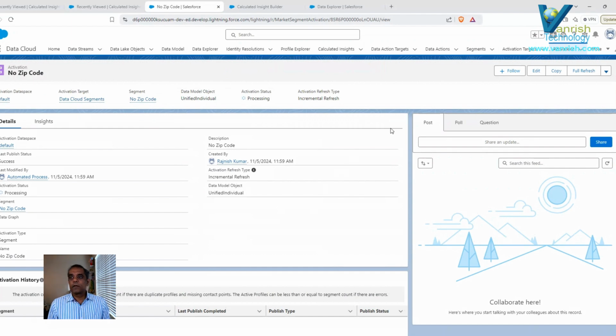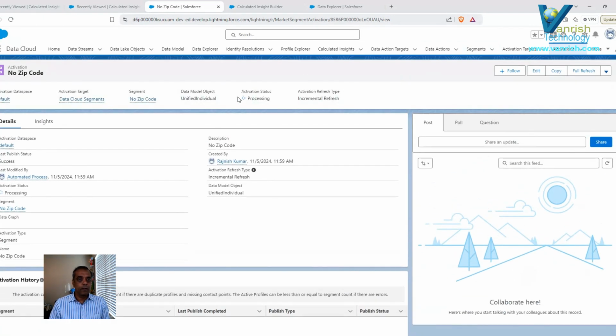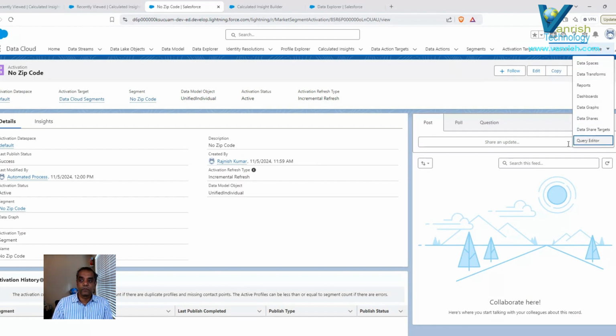So now the activation is created for the segment we just created, and you're good to go. You can see it is now processing. Once this process is completed, it will show as a success. So this is what this demo is about: segment activation and activation target. And an activation target is basically not only used in the segment. You can use it in any other places for targeting your data.